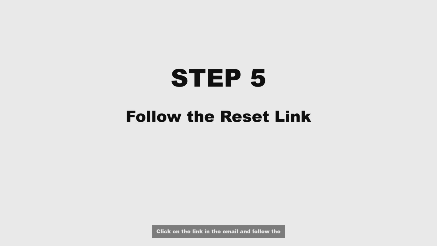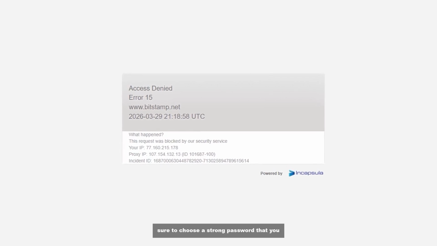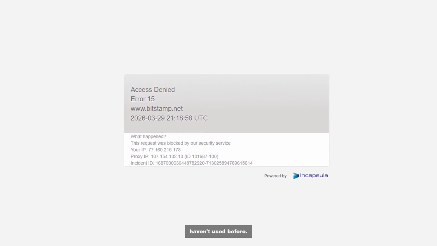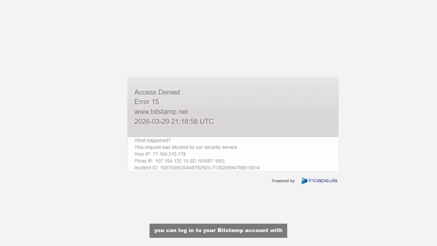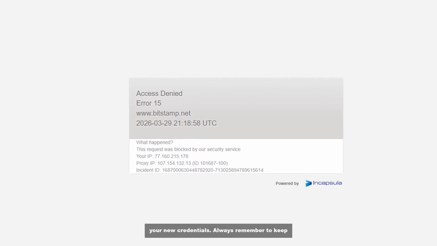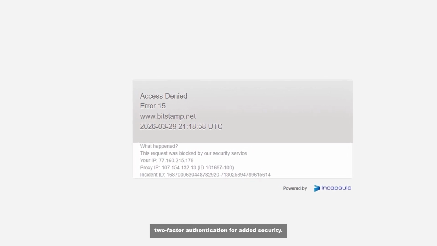Step 5. Follow the reset link. Click on the link in the email and follow the instructions to create a new password. Make sure to choose a strong password that you haven't used before. Once you've successfully reset your password, you can log into your Bitstamp account with your new credentials. Always remember to keep your password secure and consider enabling two-factor authentication for added security.